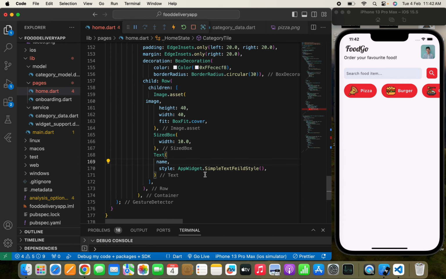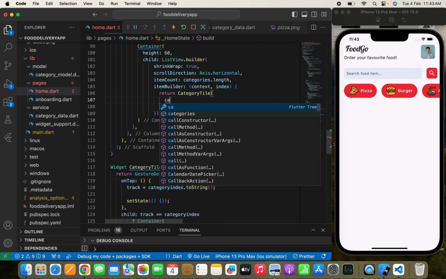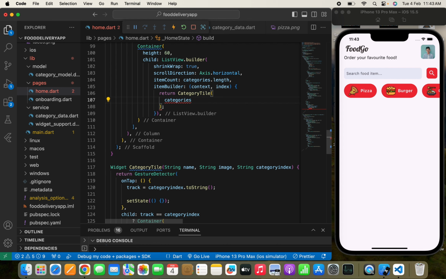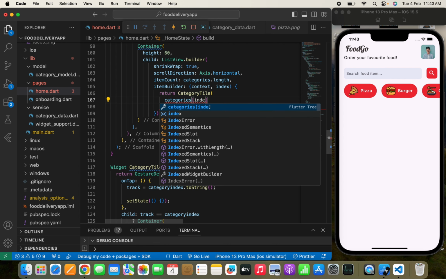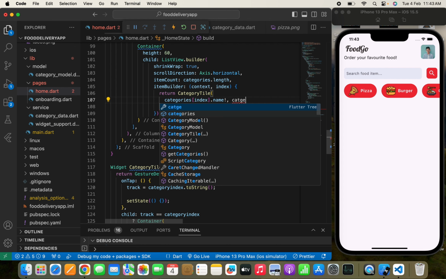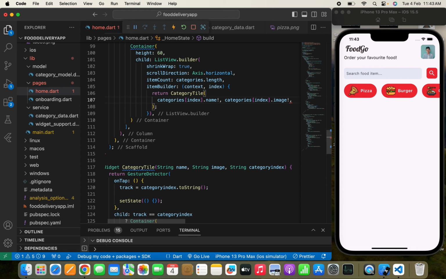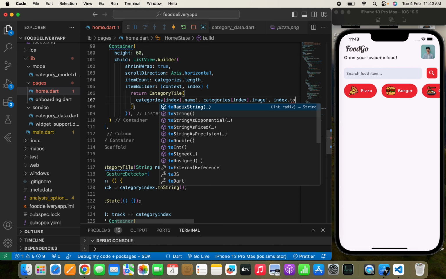Yeah, so once you edit all this, now you can see that we have created a widget. Now I'll show you how it is going to work. So in the category tile, we just need to pass the image, name, and the index. For that I'll pass categories. The first one is name, so I'll write index dot name. The second thing is image, so I'll write index dot image. And the last one is index, so I'll write index dot to string.